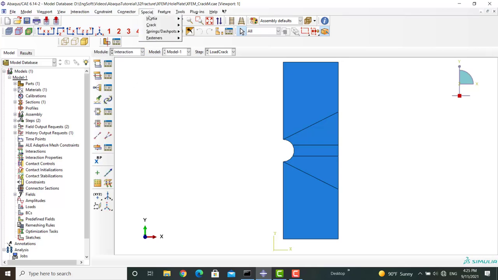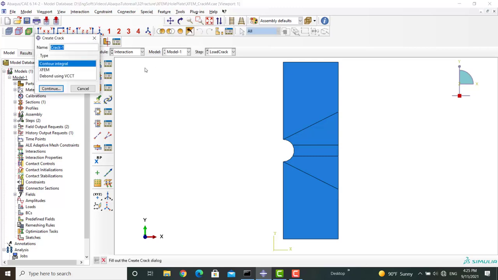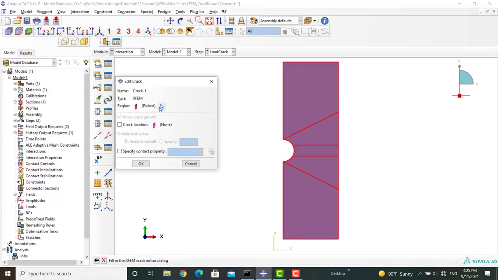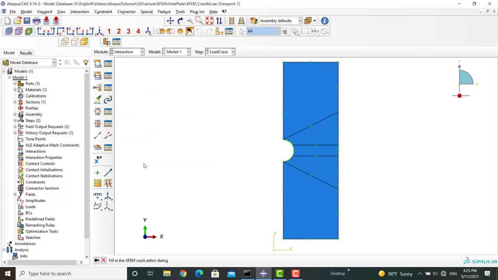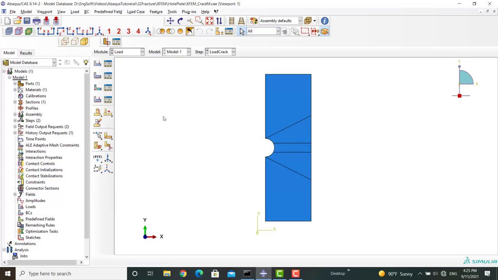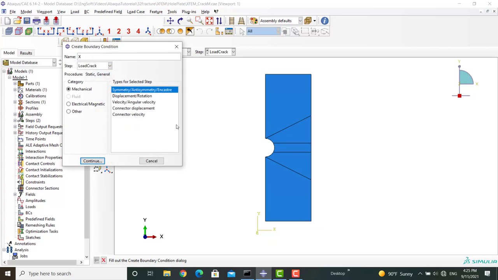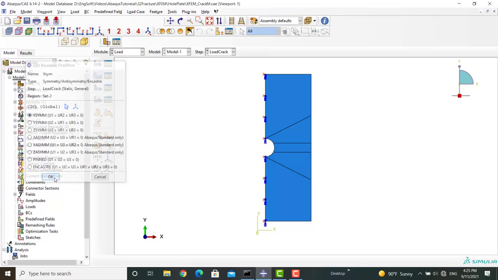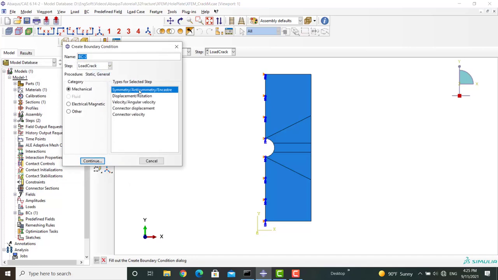In the interaction module, we create an XFEM crack and then choose the domain. Here we can also define an initial crack or specify contact properties. In the load module, we apply X symmetry to the left border due to symmetry of the problem. The bottom face is fixed in Y direction and displacement is applied to the upper edge in this direction.